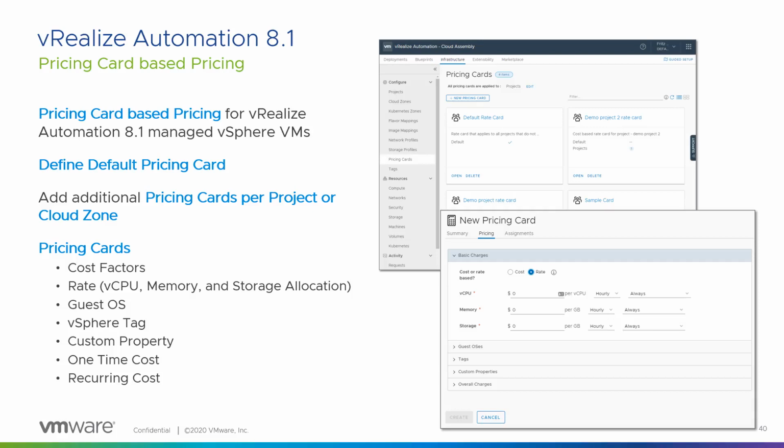You can see both price and cost on the vRealize Operations side. On the vRealize Automation side, you only see the price. So the user, when they log in, they see the price. That's all they know about. They don't know about the cost. So the important part here is you can define these pricing cards. Those pricing cards were added in 8.1.